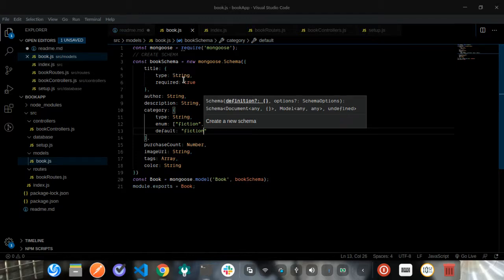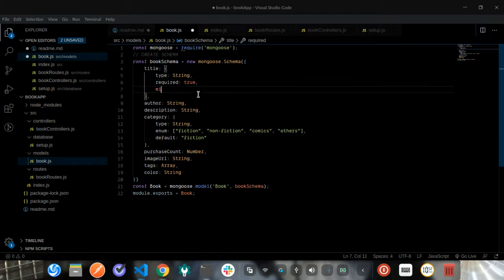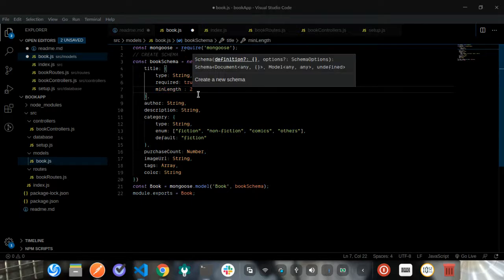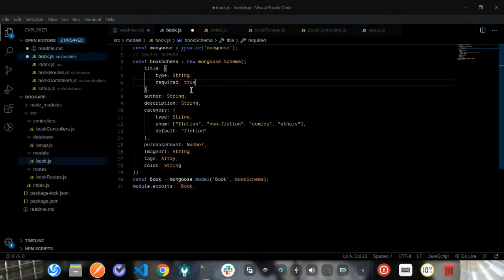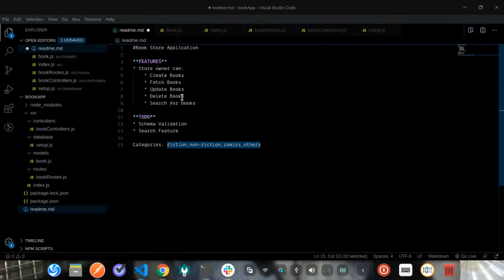You could add a minimum length to a string like this, minimum length, and let's say 2. So the titles will not be lesser than 2 characters, or rather the length of the string will not be lesser than 2. So these are ways you can validate your schema and ensure that what you get from the request meets with the requirements for the API. All right. So I'm going to move on to something else in the next lesson.